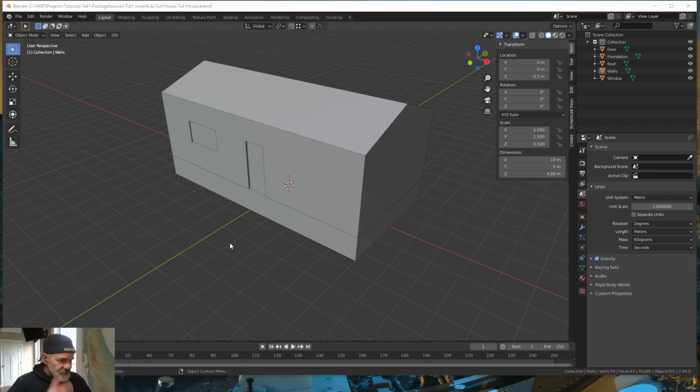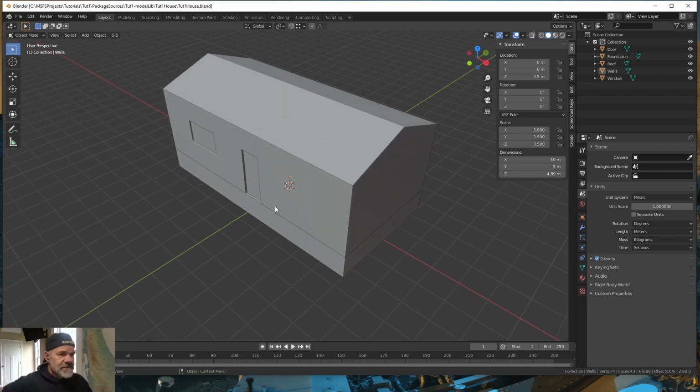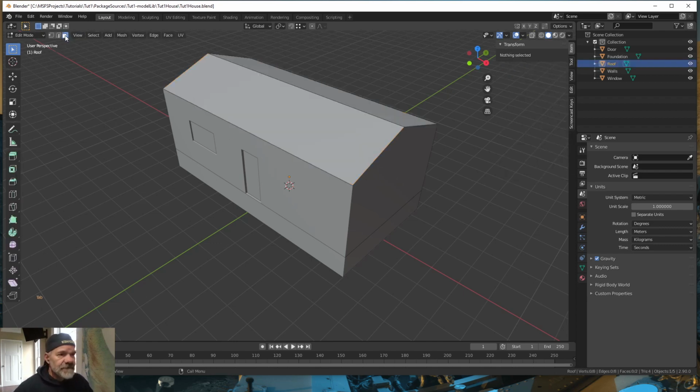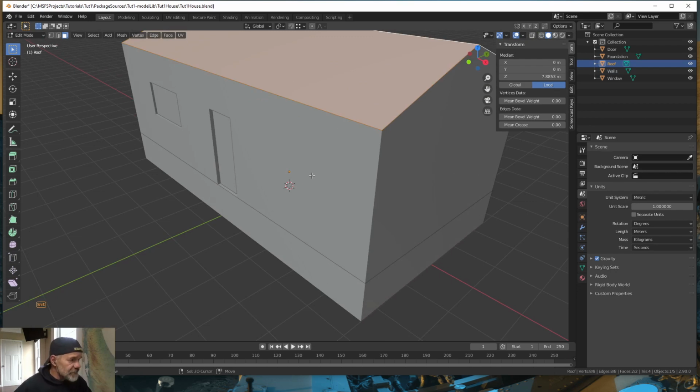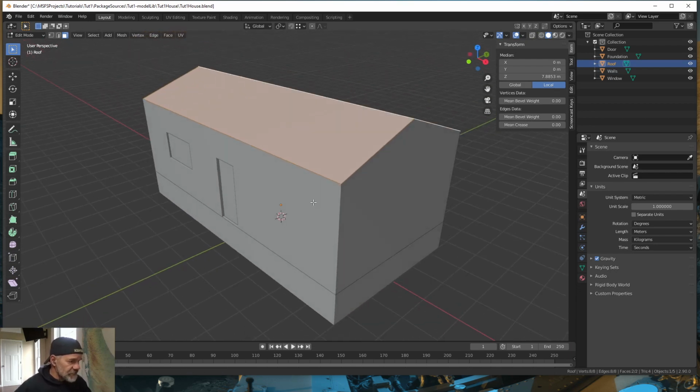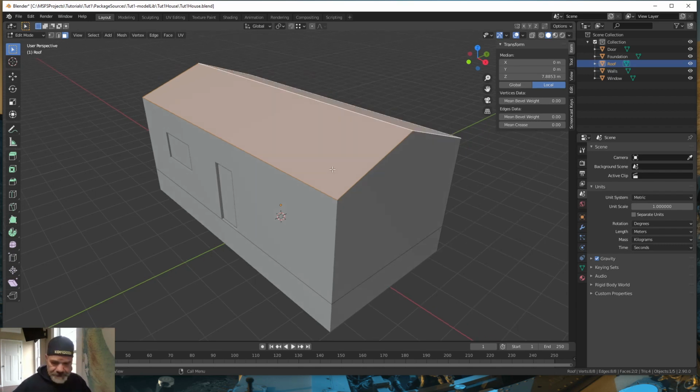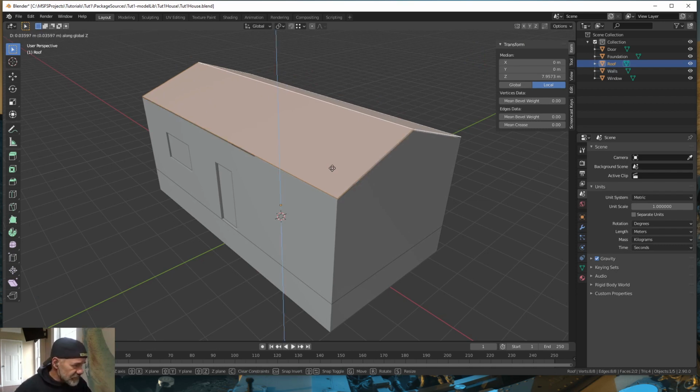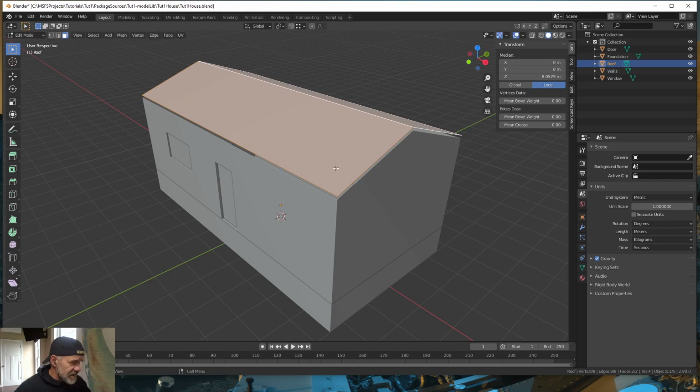Okay, so let's do a little bit of detail. All right, so let's go into edit, select our roof, go into edit mode, face select, and we want to select our two faces, and we want to give our roof a little bit of oomph, I guess, so to speak. So with those two faces selected, we're going to move that up with G Z, and we're just going to use our mouse and just move that up just a tad.